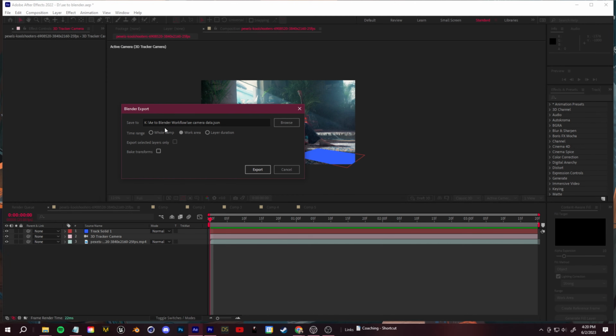And now you can choose if you want to only do the work area or the whole comp. I'll just do the whole comp, and then make sure if you've selected this, you uncheck Export Selected Layers Only. We want to export these three out. So we'll click Export. And then once you do that, we can fire up Blender.